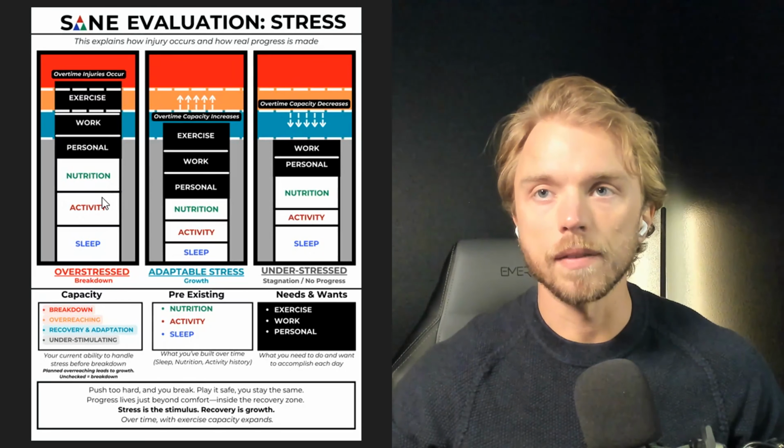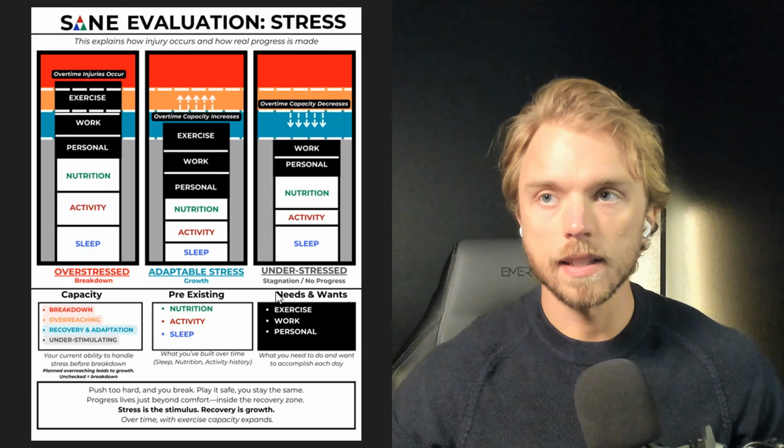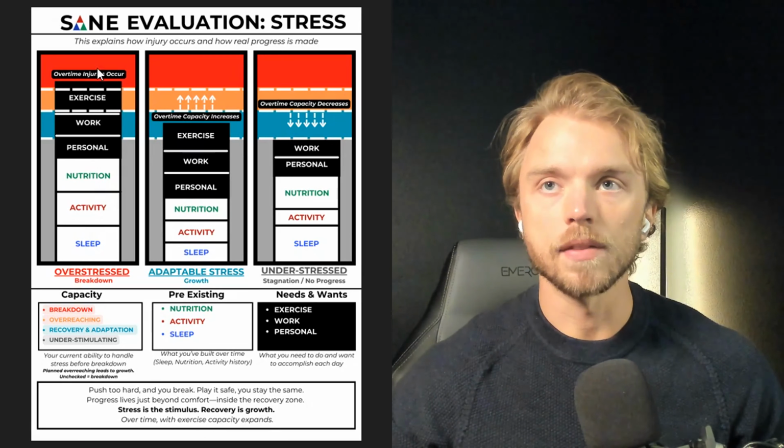So over here on the left side, we have overstressed. That's where breakdown occurs. In the middle, we have adaptable stress. That's where growth occurs. And then we have under stress, which is stagnation or no progress. So each one of these boxes represents a different amount of stress.